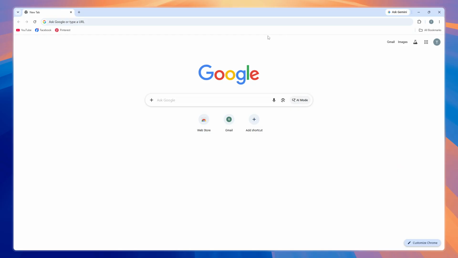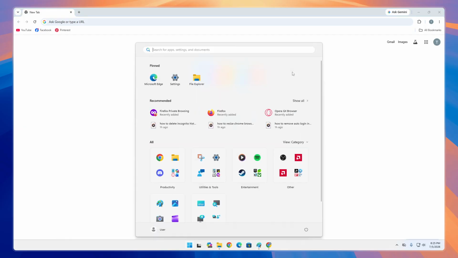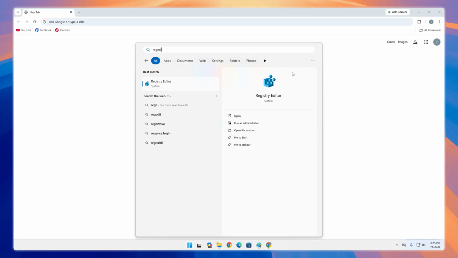However, if the bookmarks bar still doesn't disappear after following those steps, don't worry. There's a more advanced method using the Windows Registry Editor that will permanently disable it. To access this, press the Windows key on your keyboard and type regedit in the search box. From the search results, click on Registry Editor to open it. You may need to grant administrator permissions at this point.